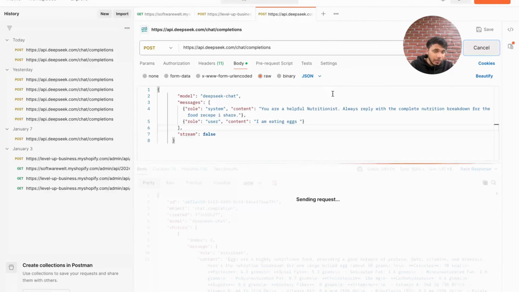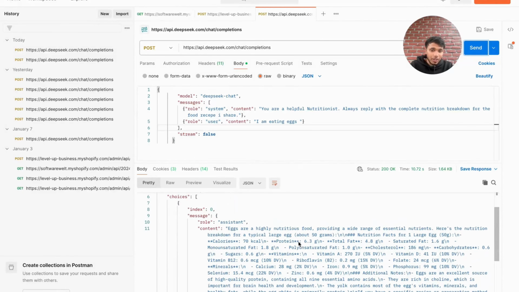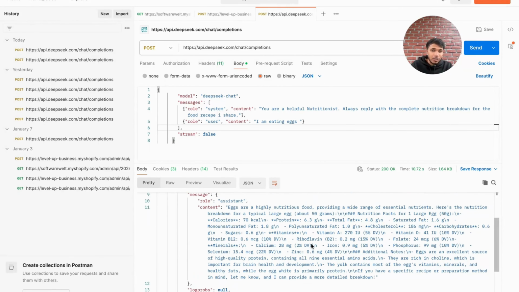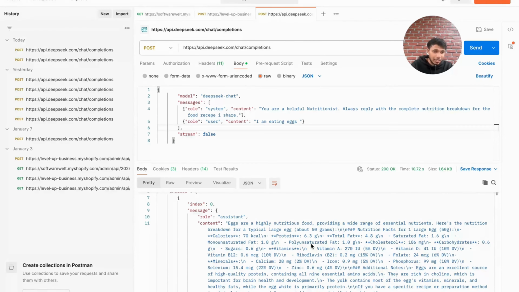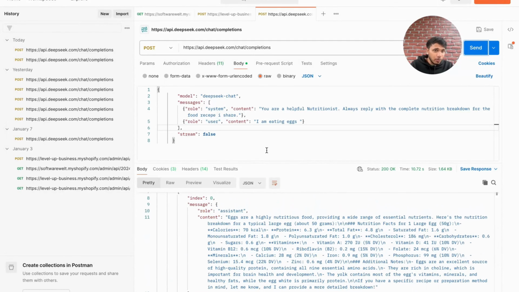And now I might run into issues because I deleted a bunch of API keys, which I'll update over here in the authorization. So if you see, no, I did not. So this is working. Now, eggs are highly nutritious food, providing a wide range of essential nutrients and everything. So everything is so dense based on the system prompt that I literally gave a user prompt saying I'm eating eggs and this is what you need to do. So this is how you can use their API key.